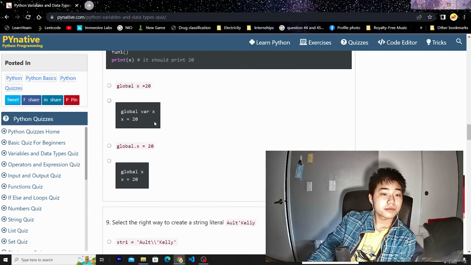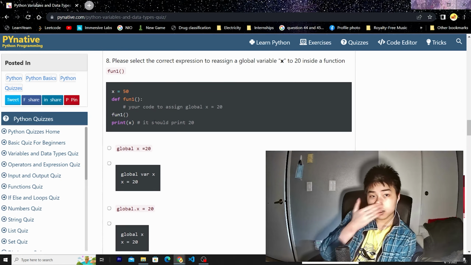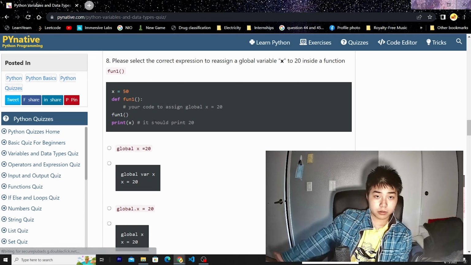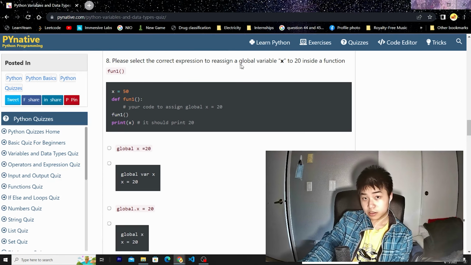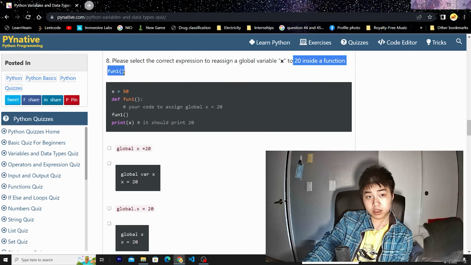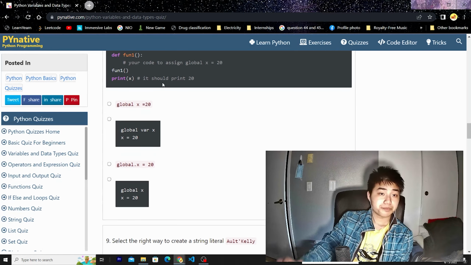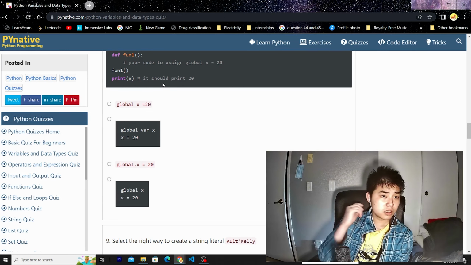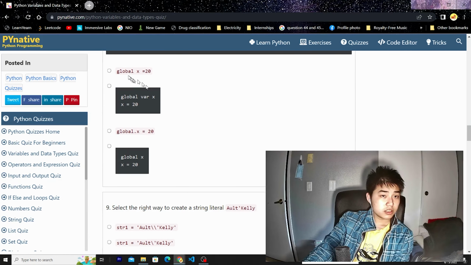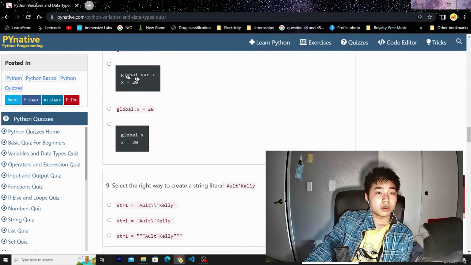Here you go. Please select the correct expression to reassign a global variable x to 20 within the function f1. Yeah. So it's testing me on how to use global. This one's wrong because we didn't declare yet. So wrong. We don't use var ever. This is absolutely wrong.